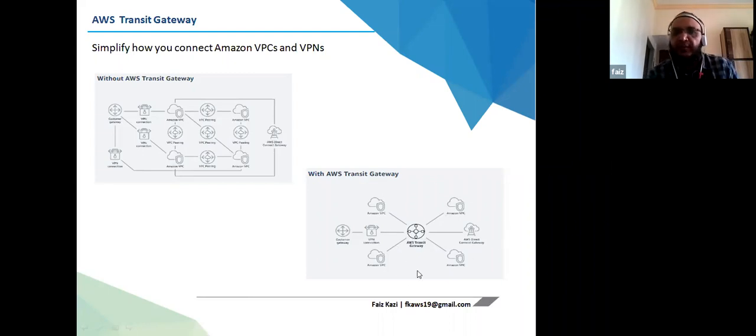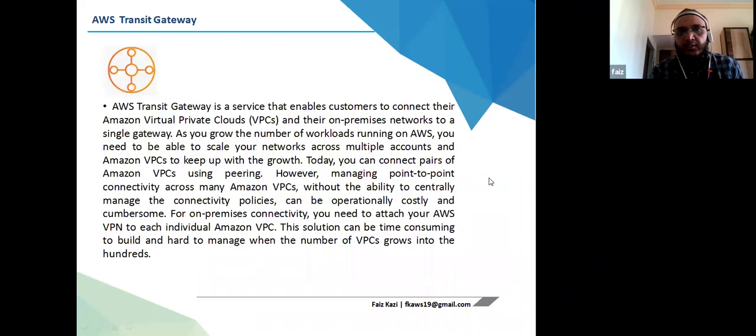So it will be simplified. My VPN connection will be only with the Transit Gateway, and this Transit Gateway will be connecting to other AWS services or other services related to my design. As you grow your number of locations running on AWS, you need to be able to scale your networks across multiple accounts and Amazon VPCs.